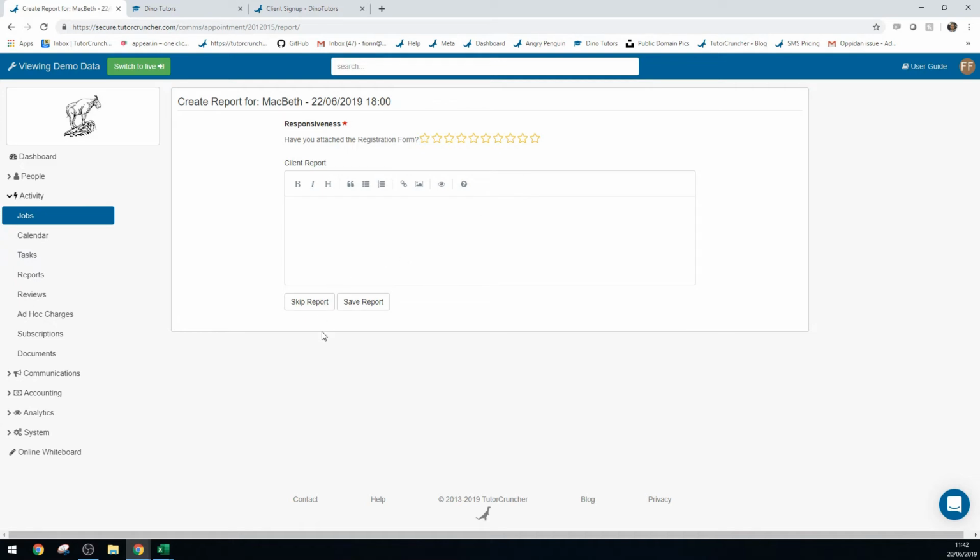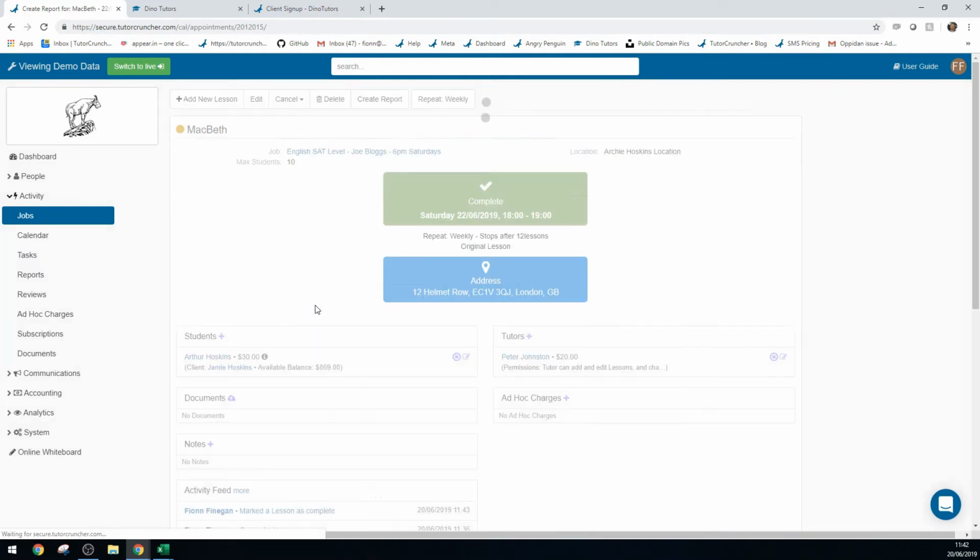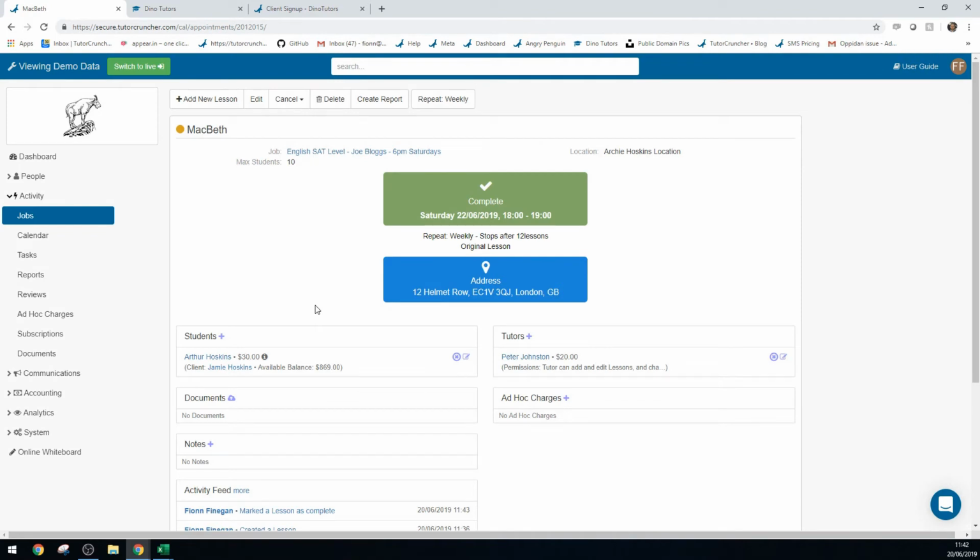Similarly, as you see currently, I am giving tutors the option to skip this report, but if you want to, it's an easy thing to make this report mandatory, in which case they would have to fill out a report in order to log a lesson. So let's skip this for the time being. And now that lesson has been recorded as complete, and it is ready to be invoiced and paid, and we are ready to pay out to the tutor, perhaps after that.